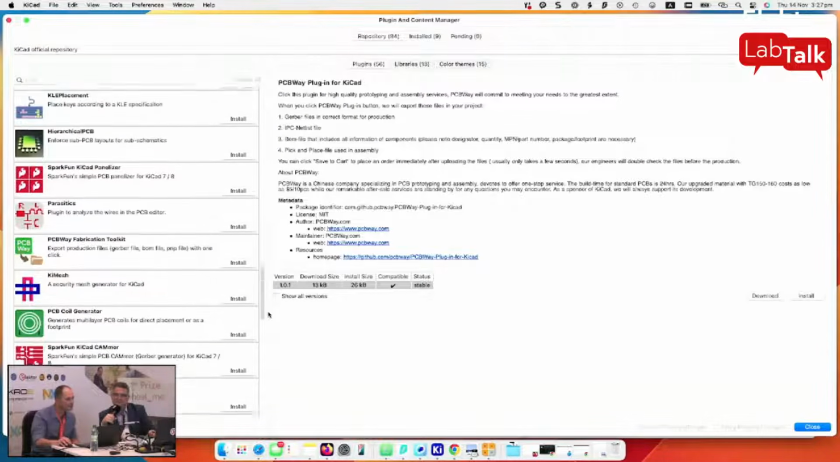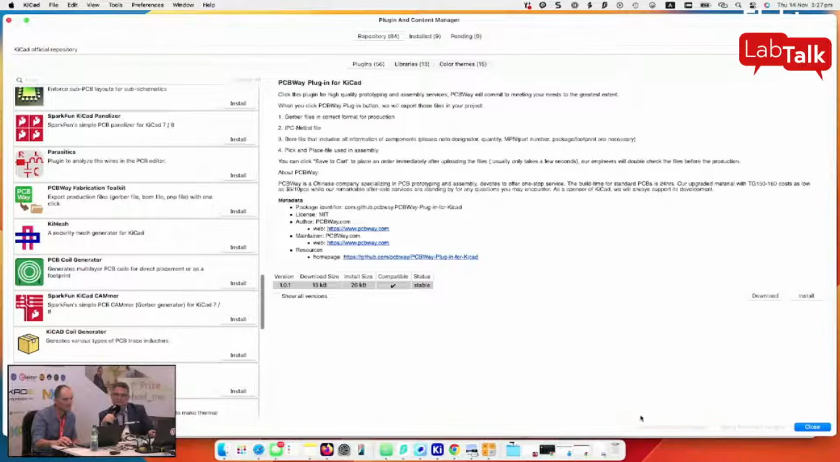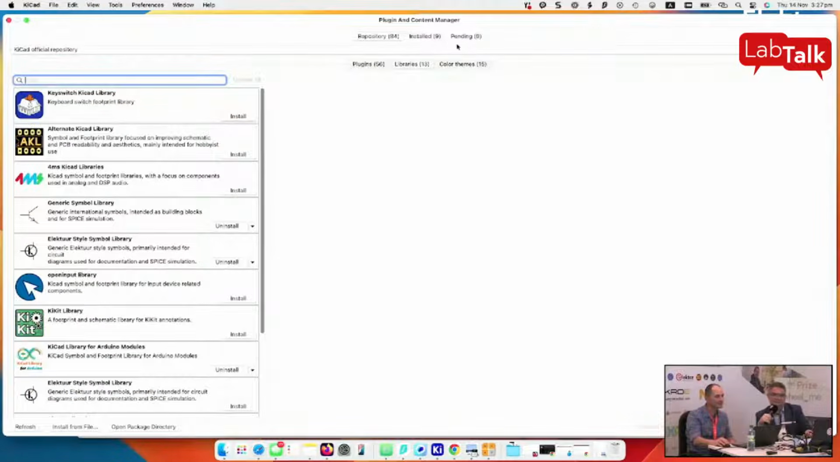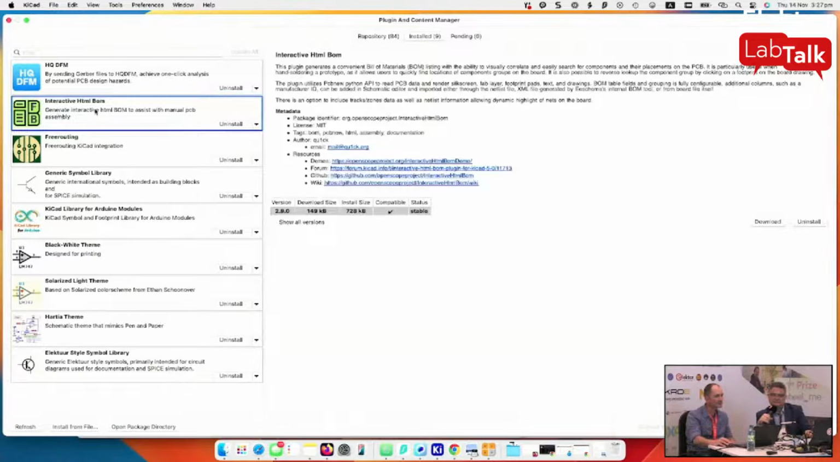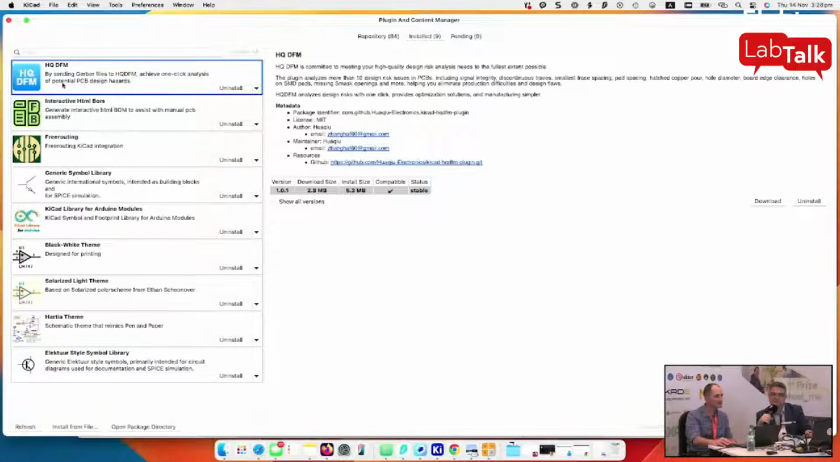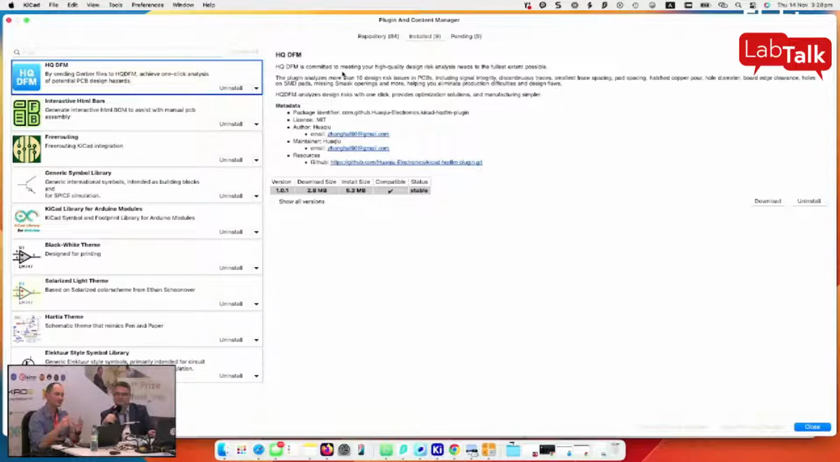I'm actually going to install it. It will be easier. You find it right here. So interactive HTML BOM, so a bill of materials. There is the HQ DFM, so design for manufacturing. I use this a lot because it runs a bunch of tests that allow you to see if there are any defects on your PCB that would affect not so much the functionality of the PCB, but the way that it is produced at the manufacturing house. So that is a test in addition to the test that KiCad itself can do.